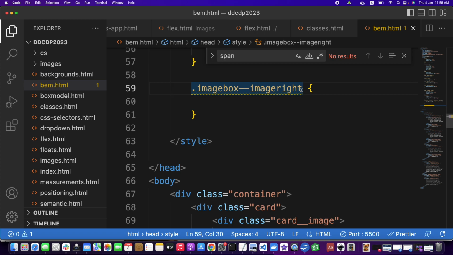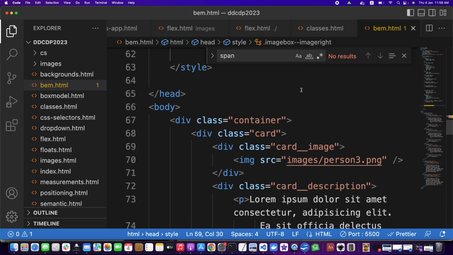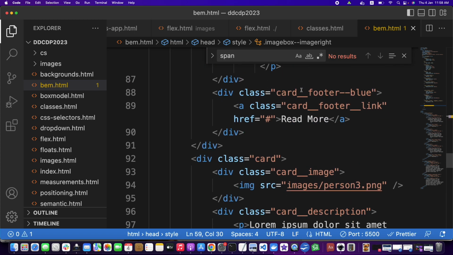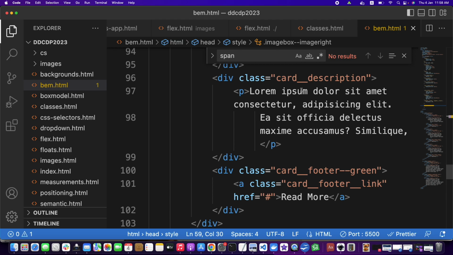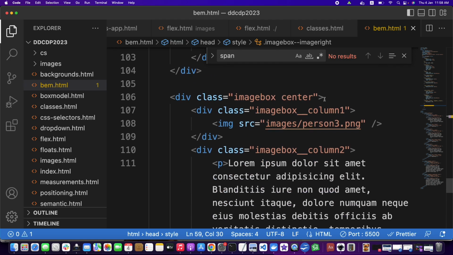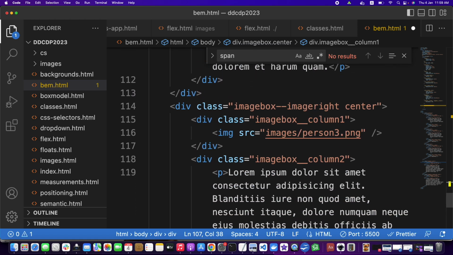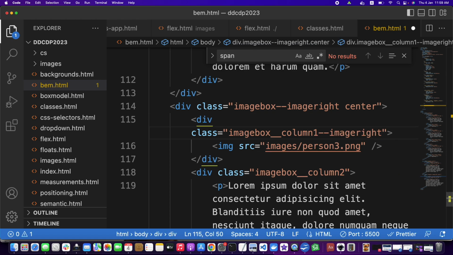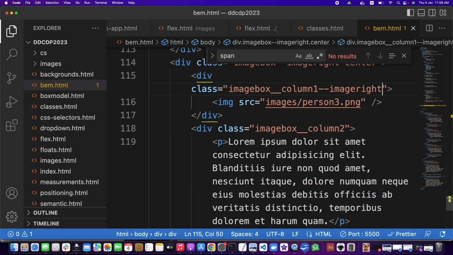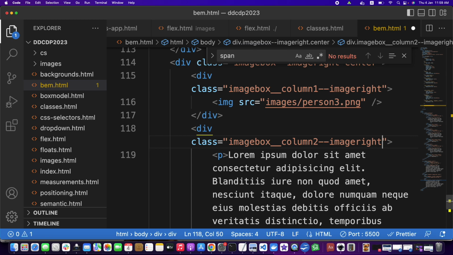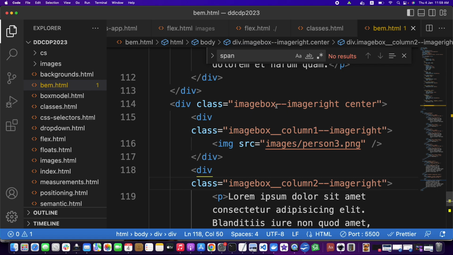And what will be the name of the columns here now, because the parent has changed. Here we will give image dash dash image right. Sorry, not this one, the second one, this one: column 1 dash dash image right, and dash dash image right. Is this fine? Image right, and even we have given it an image right.